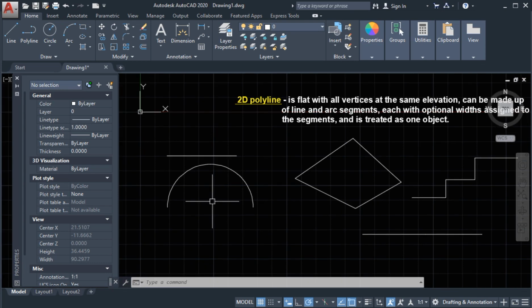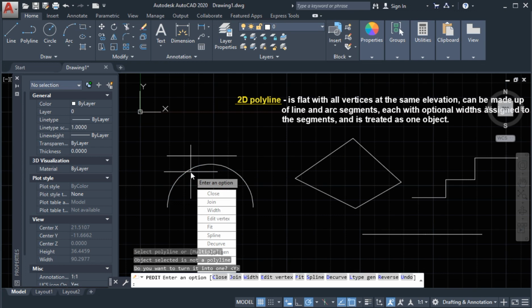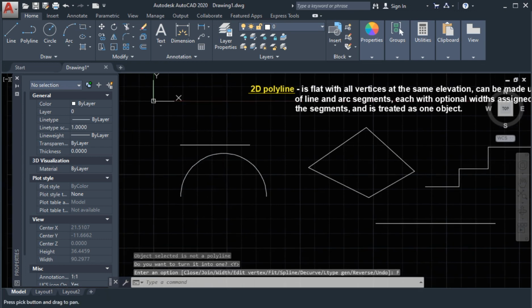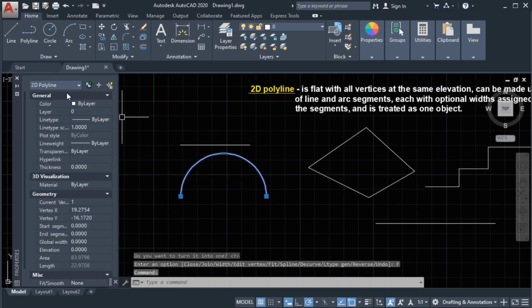Now we are going to convert this into a 2D polyline. So we'll type the PEDIT command, enter, and then select the polyline. We'll select the arc. Do you want to turn it into one? We'll select yes, enter, and we'll choose the option of fit. So we're going to select this arc and we'll check in our properties.